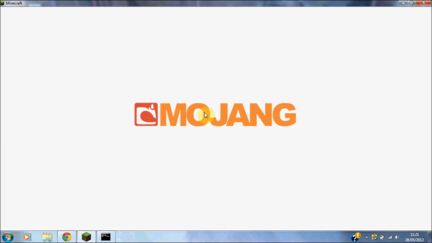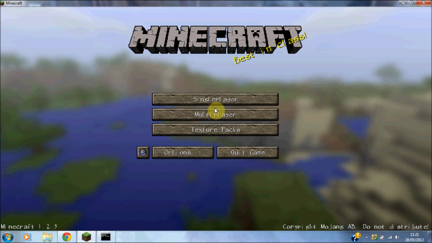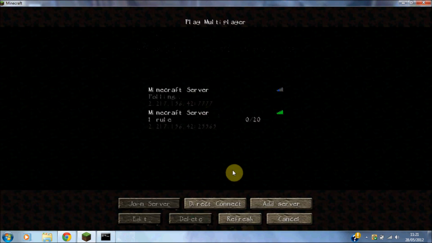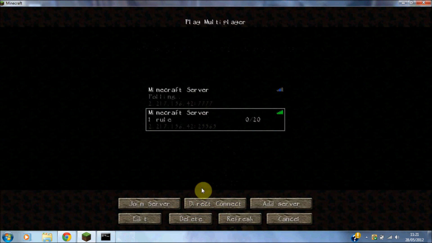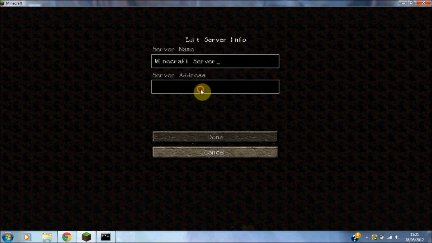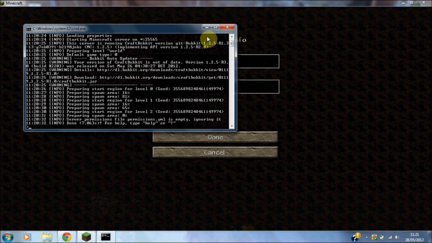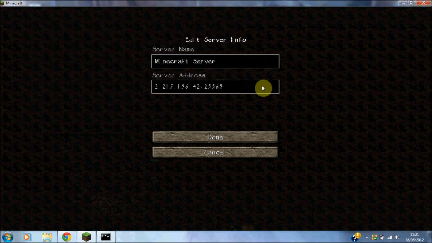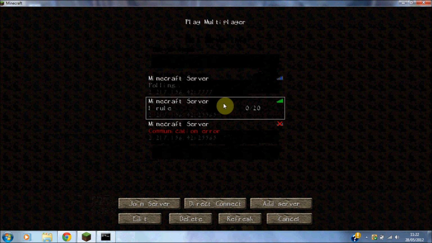Obviously, just like a normal server, you just want to go onto multiplayer and add. Mine's already there, but I'm just going to add it again anyway. So plonk your IP address in, and then find the port that it was on, so 25565, and it's there, so you then join.